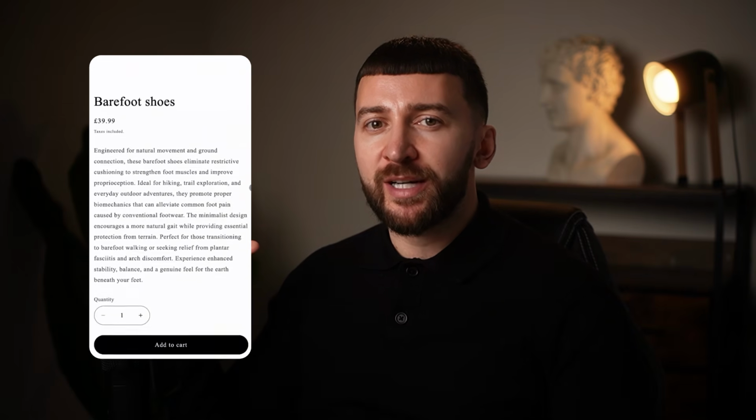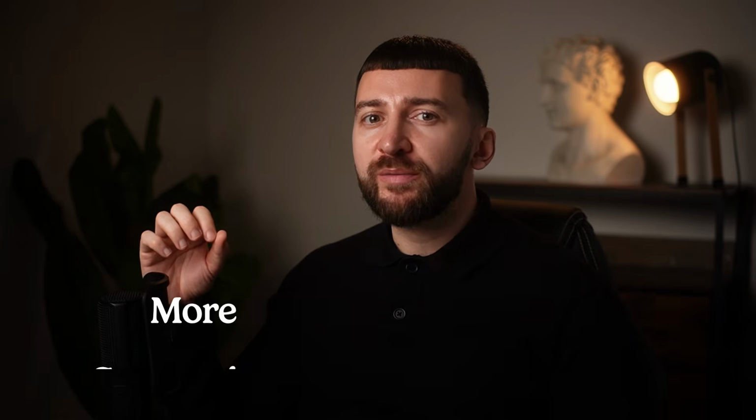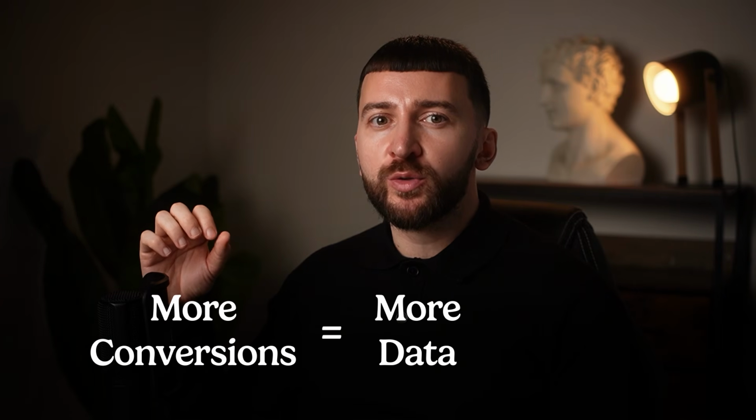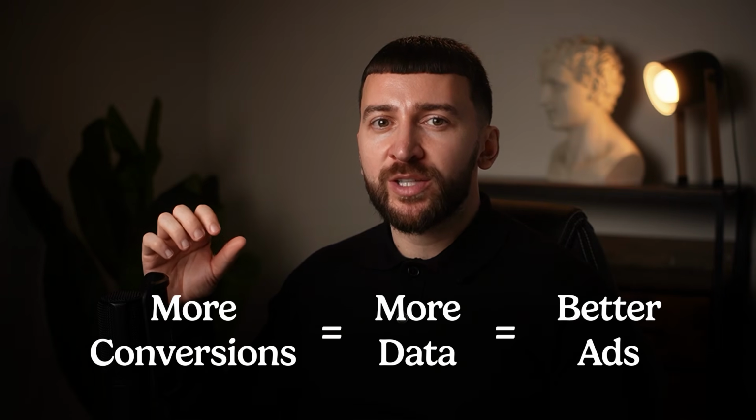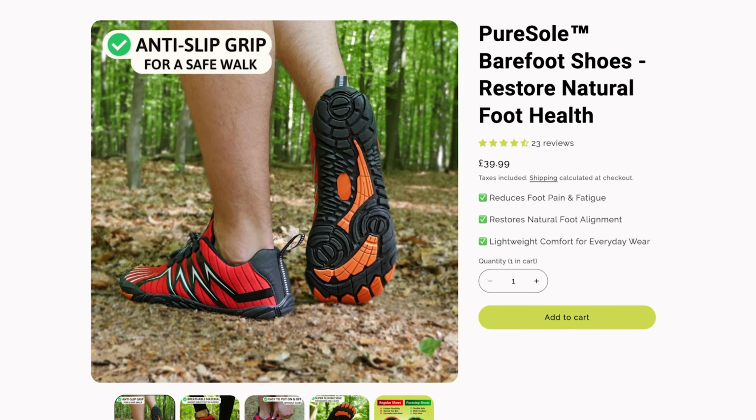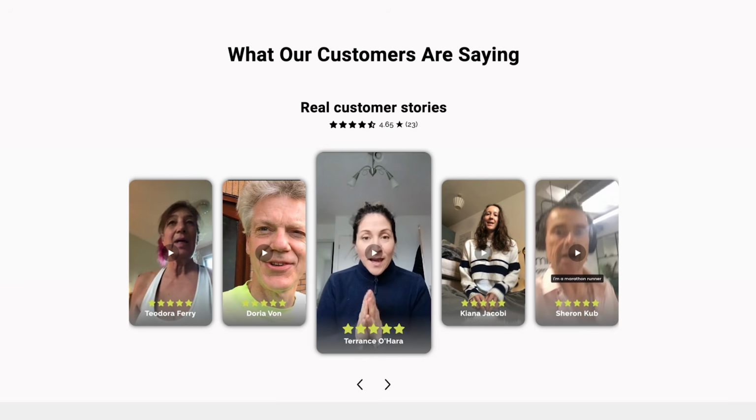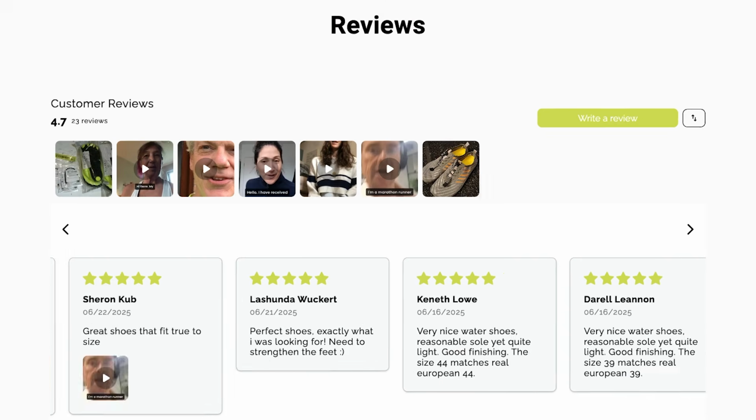Just one quick thing worth mentioning before we move on. A huge mistake I see is people setting up the pixel perfectly, but their store doesn't actually convert. So Meta never gets enough good data to optimize your ad campaigns. More conversions equals more data for your pixel, which equals better optimization and cheaper ads over time. Things like a strong product page, clear messaging, and customer reviews massively increase conversion rate by building trust.